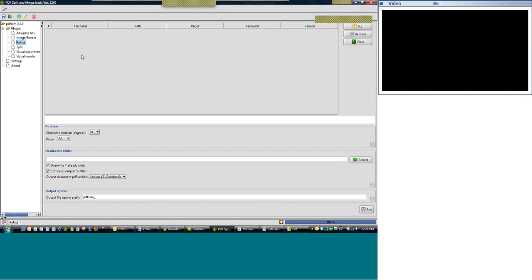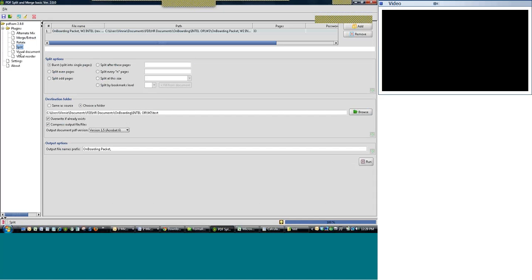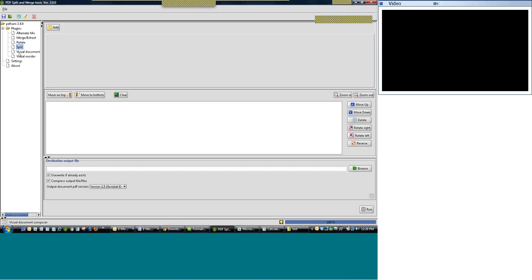Rotate, again, you do the exact same thing. You can just upload a file, add it, move it, and then choose how you want to have it rotated. I don't use that one. Split we just did, and the last one, which is the coolest one I think, is visual document.